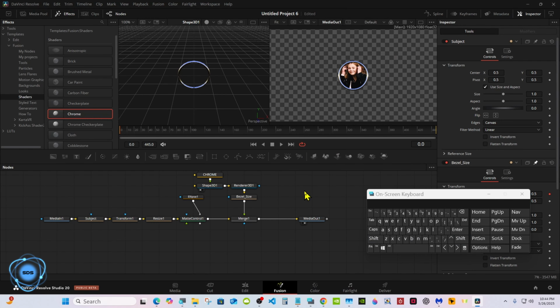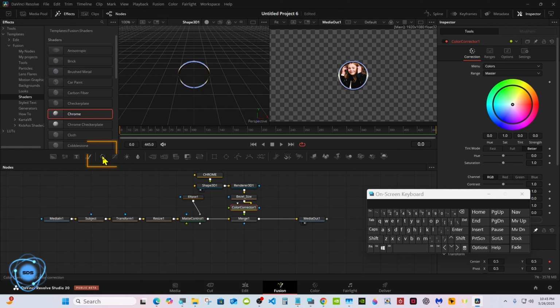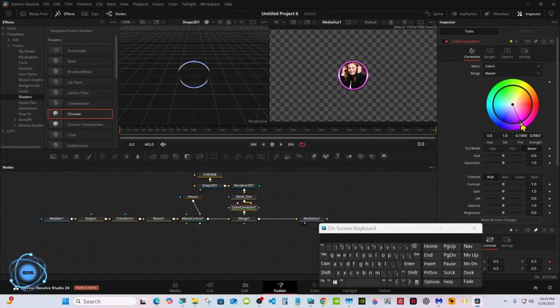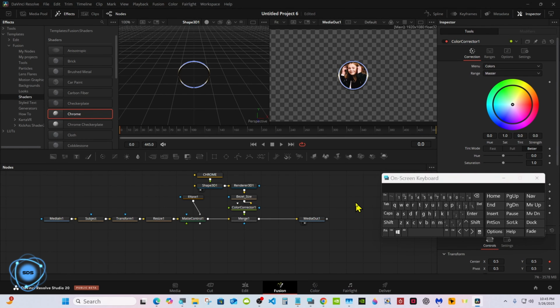Okay, one more thing before we make the macro. Select the bezel. Add a color corrector. And we can make it any color we want. Can reset it right there. Okay, now we're ready to make the macro.